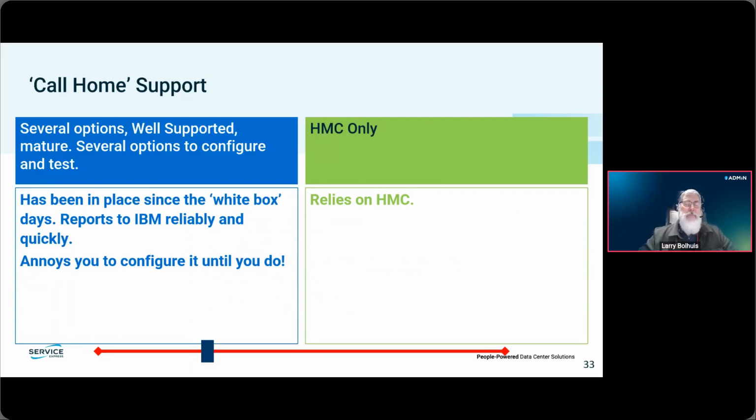It's very simple to configure. It's been annoying you to configure it and continue every time you IPL. Hey, you haven't configured call home? Oh, really? Versus VIOS, it relies on the HMC, right? There used to be some stuff in VIOS, but that's out. So, again, a pretty good win here for IBM i, and it's very straightforward, something we've done forever.